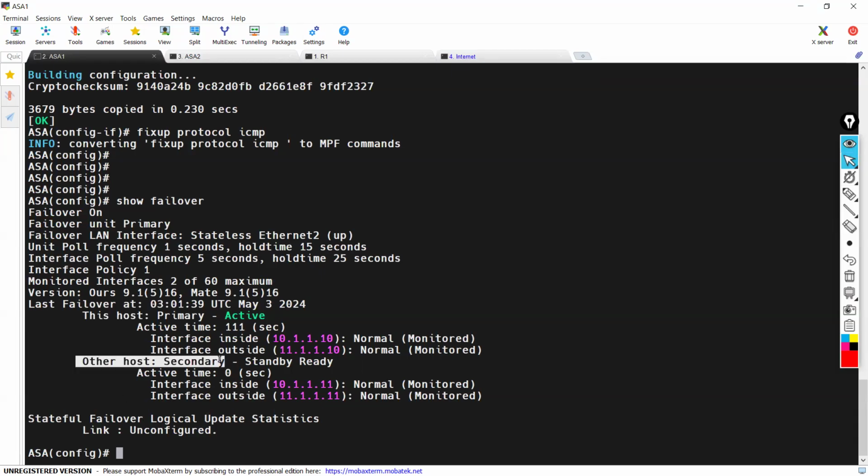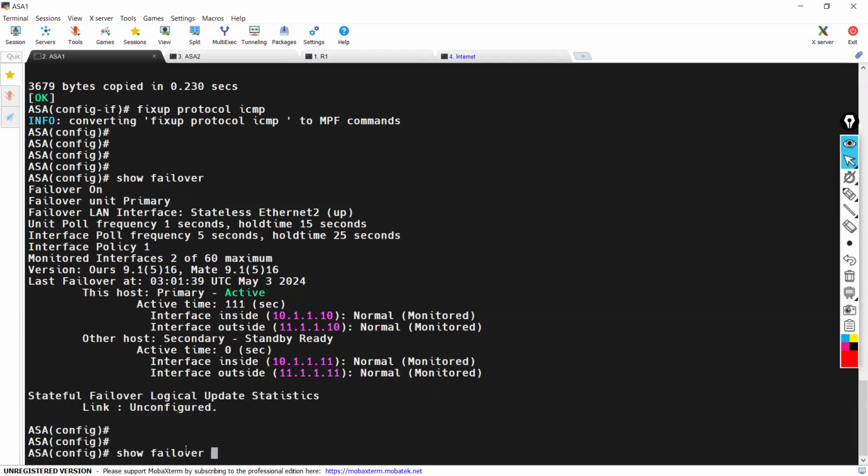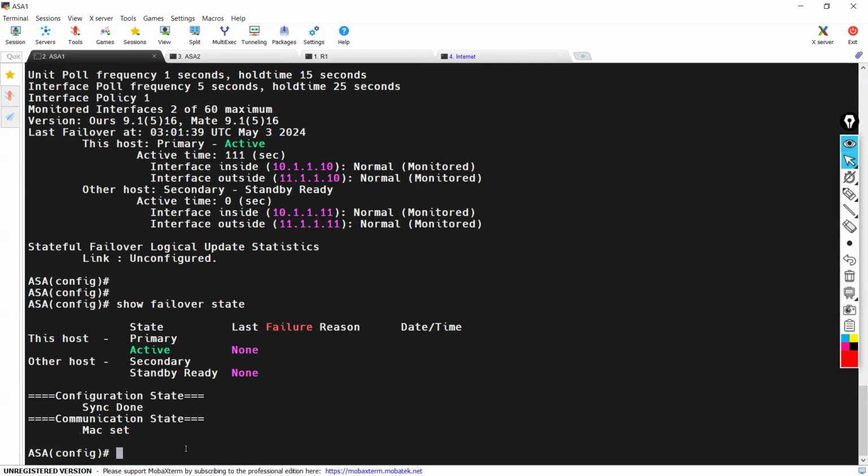Okay. The other host is secondary. And what is the state? Standby and ready. And these are the IP addresses. And you see, stateful failover, the link is unconfigured because right now we are using only stateless. Another way to show failover state is also a command with which you can check that this host is primary and active, and the other host is secondary, standby and ready. And so far there is no failover.